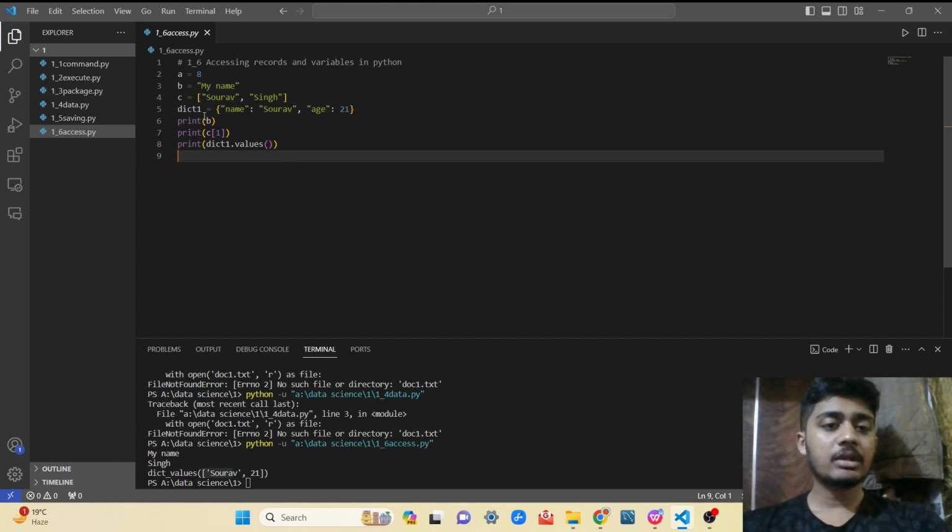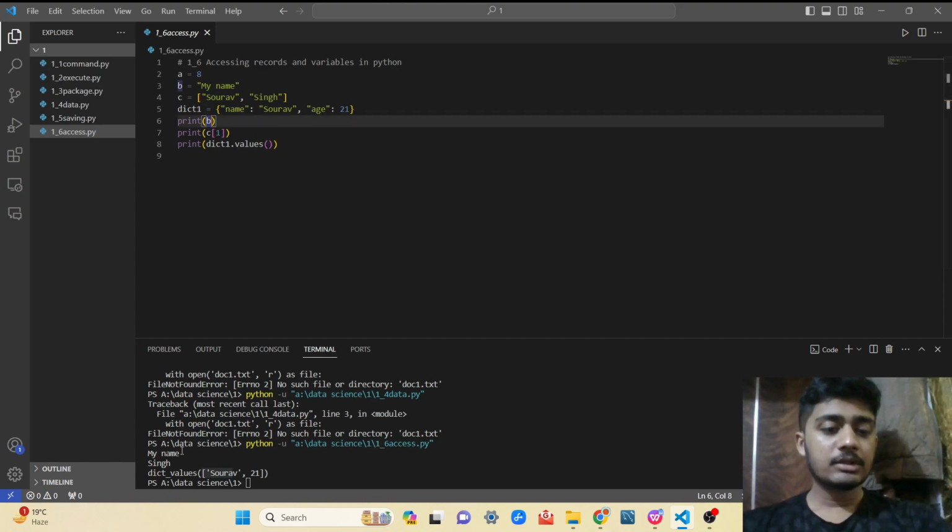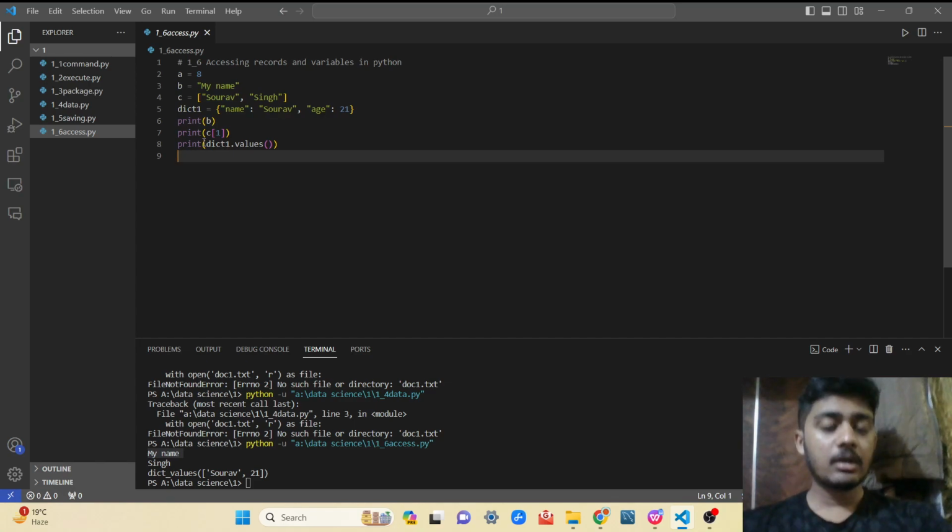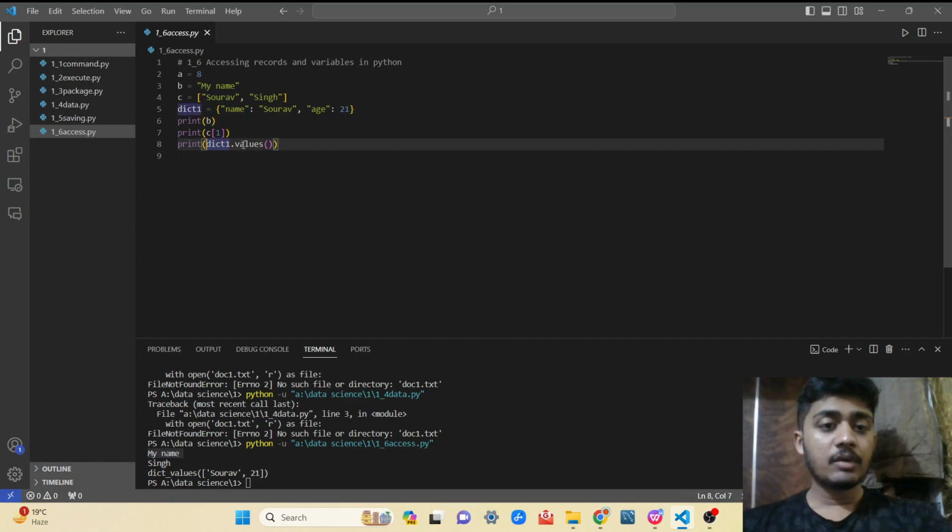If we are printing b here, then we can see that my name is coming because it is a string. When printing c[1], 1 is the index of this list, and index starts from 0, so 1 means Singh, so here Singh is written. And we are here wanting to print dictionary1.values(). If we are mentioning values, it will not print the items, it will only print the values, not the keys. So Saurav and 21 will be printed as you are seeing.